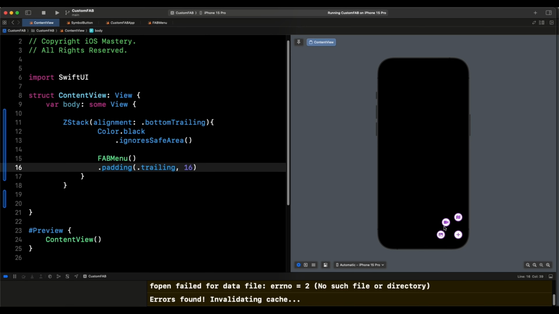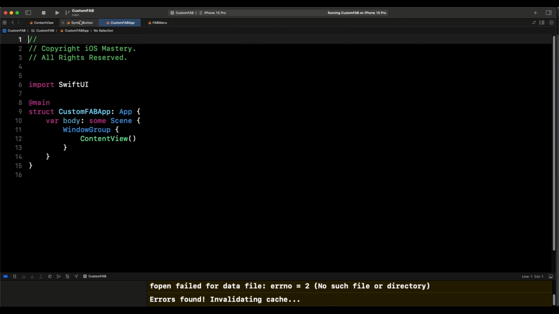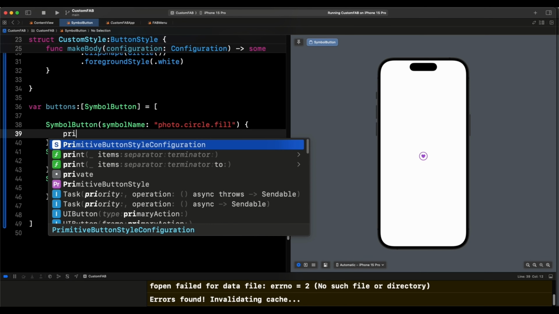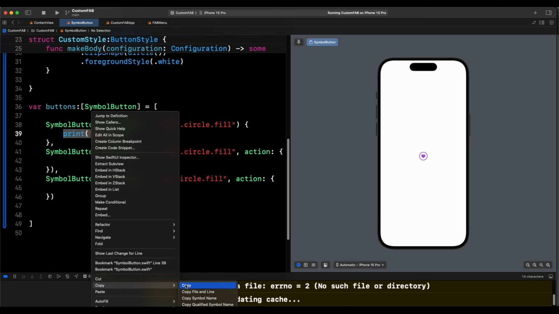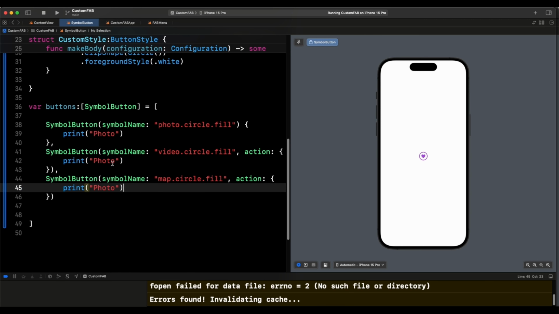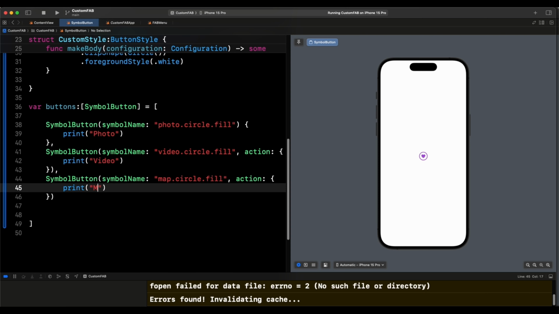And then of course, if you want to do something, you could come in and say something like, for the first one, print, and what do you want to print? You want to print photo. Photo, and we could just copy this. Let's copy this, come here, paste this. This is going to be photo, this is going to be video, and the final one is going to be map. So you can make them do whatever you want.